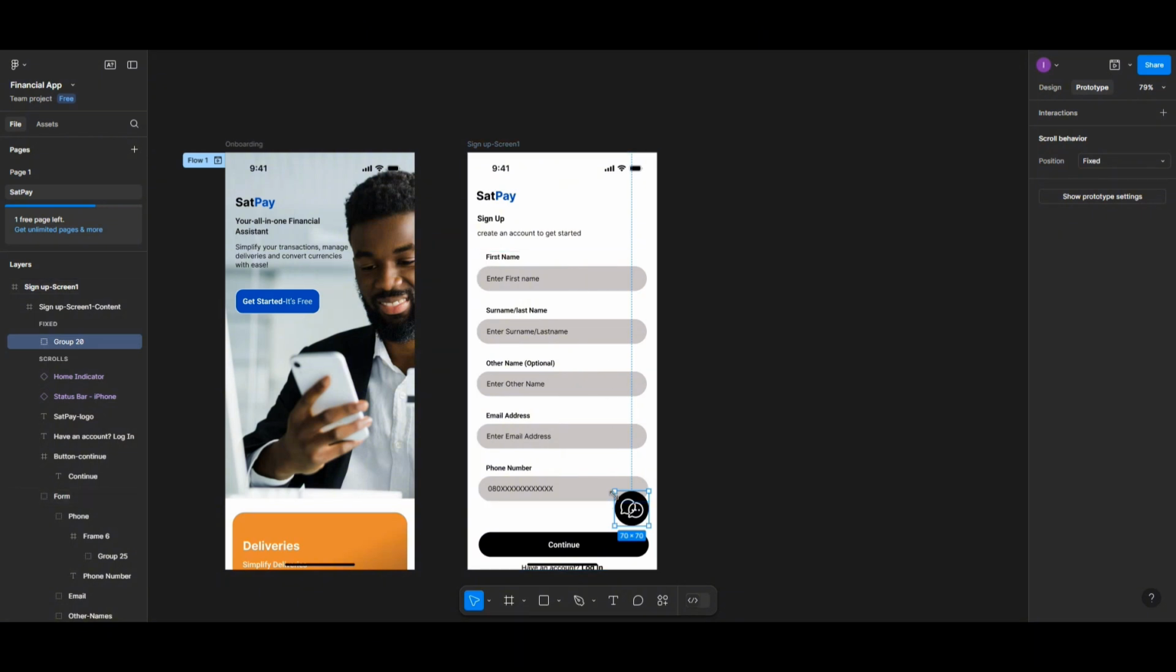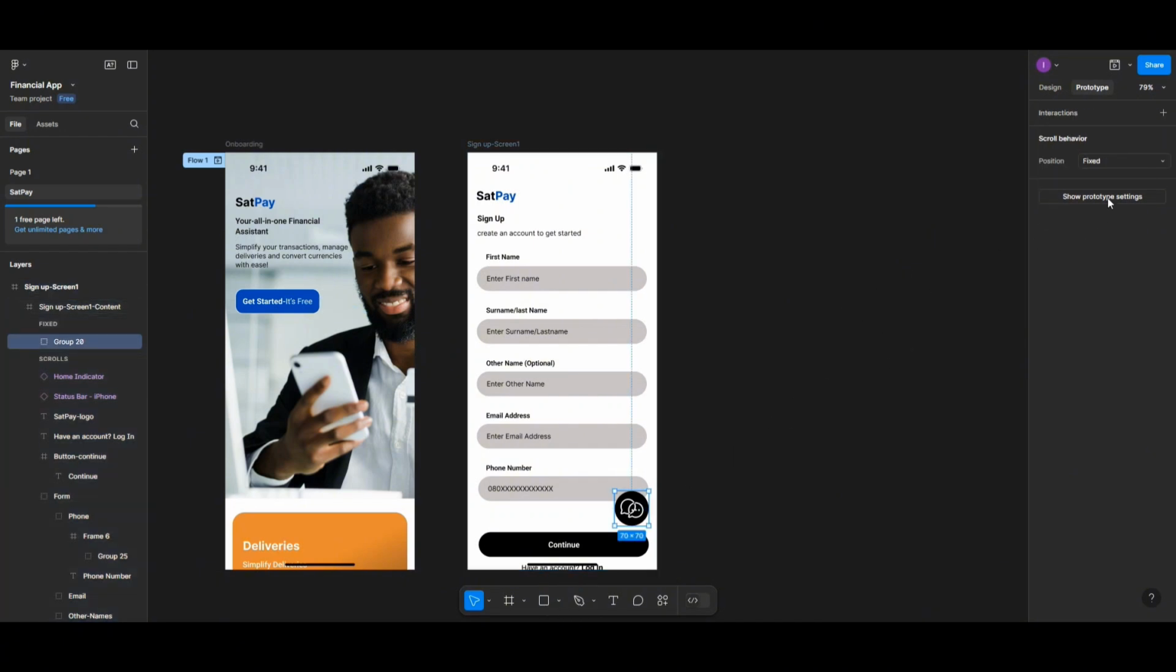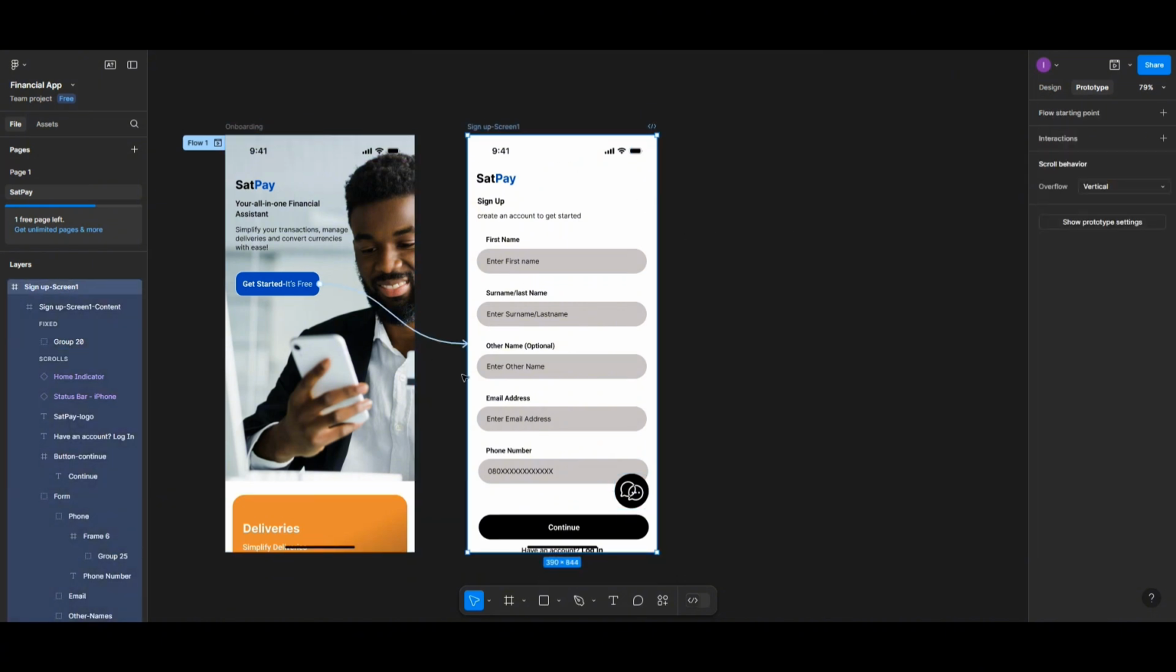Click on that, then fix position, that is scrolling behavior, and let's see. That chat icon is supposed to stick. Anyway, we're gonna fix that later, but we're going to see how to handle that.